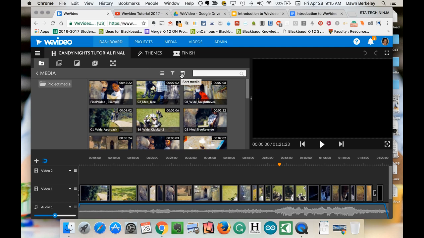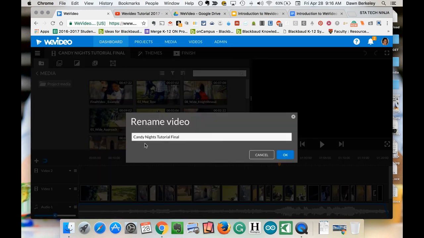Just for your information, WeVideo continuously saves your work, so you don't have to worry about saving as you go. If you do want to save manually, simply press Command S from a Mac or Control S from a PC. When you start a new video, the default name is My Video, but by simply clicking in this area, you can rename the video and give it a specific title. For now, we'll just call it Candy Nights Tutorial Final.